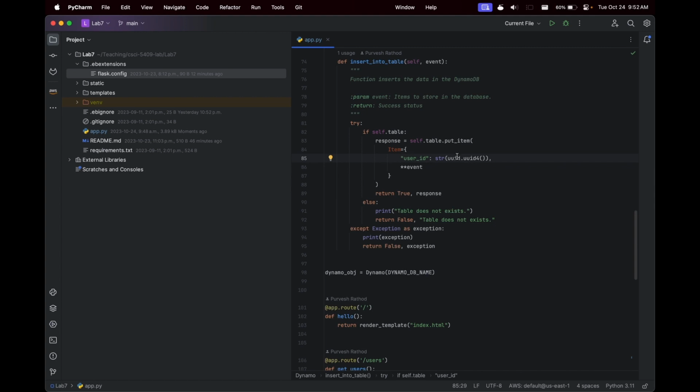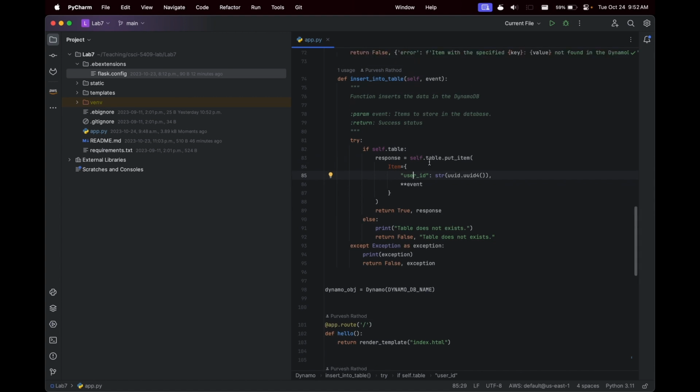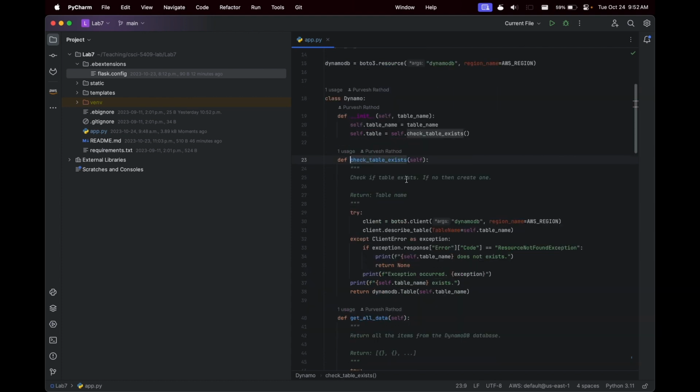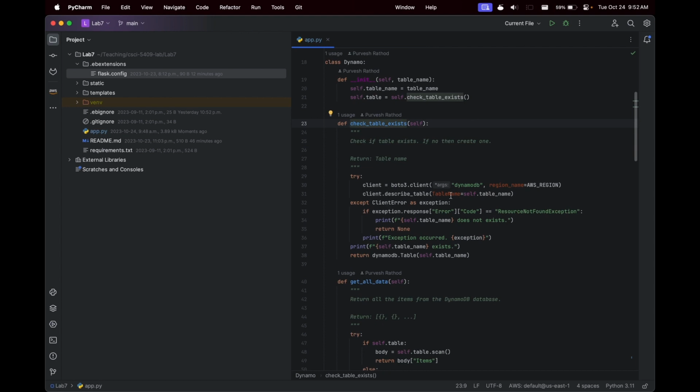What is the table variable? This one. Yeah. So when I have created a class, when I create an object of that class, I'm storing the name here. But if I'm checking if this table exists or not, I'm calling this function. If the table exists, then it returns the table name. But if not, then it will create a table and then return the table name. So it is just a reference to the table of DynamoDB, like the users table.